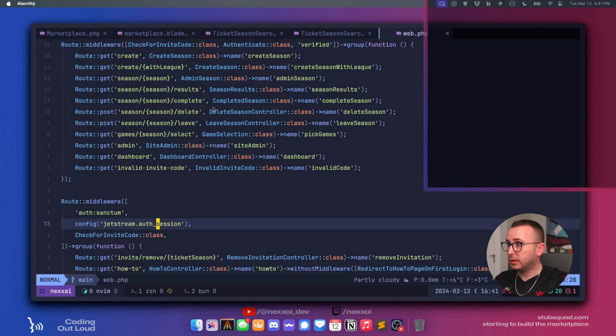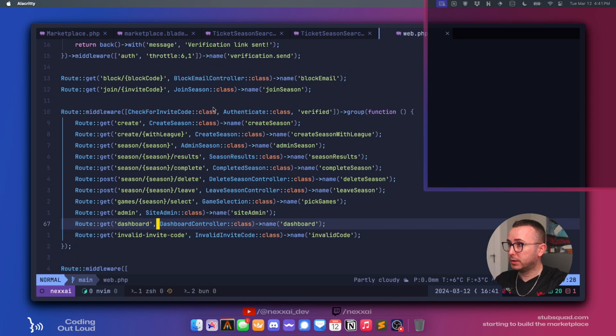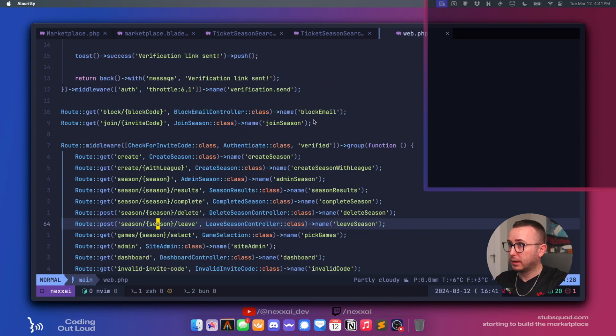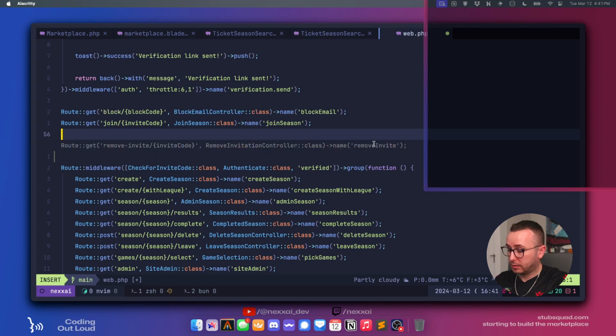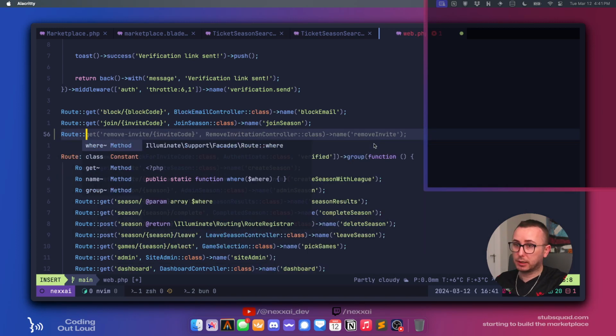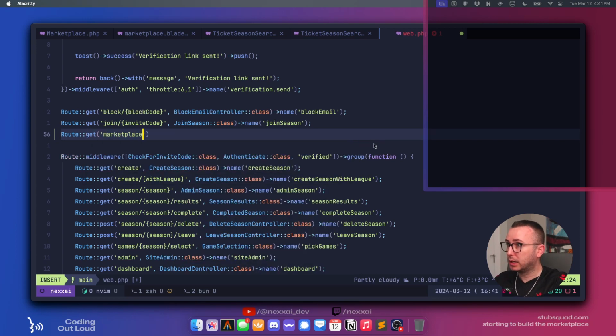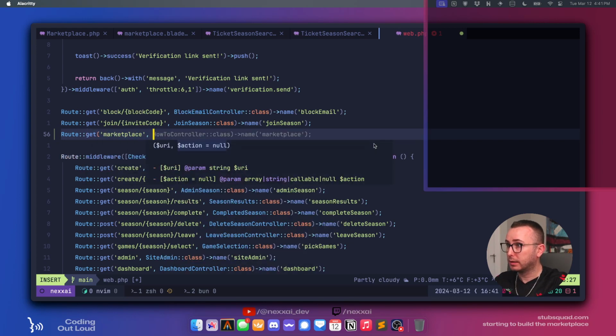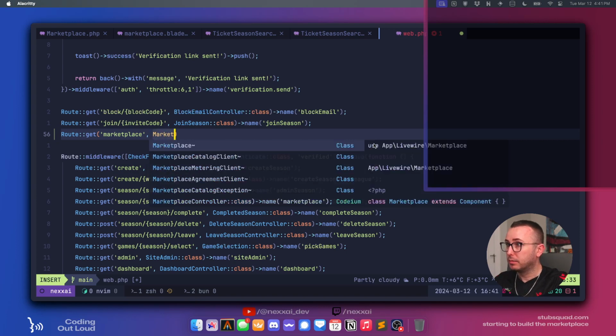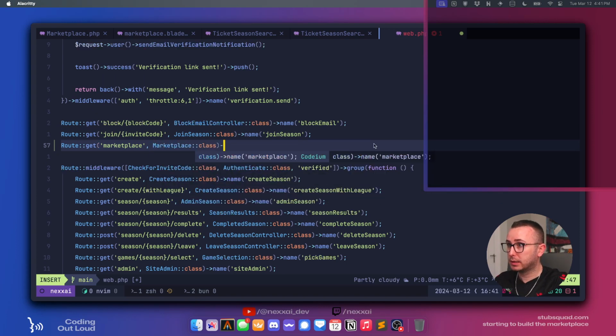So, what do we want to do here? We don't want this particular route. The marketplace itself is not going to be protected to be logged in. You just won't be able to contact anyone if you're not logged in. So we will say route get marketplace, and this will be the marketplace class, and it will have a name of marketplace. Yes.